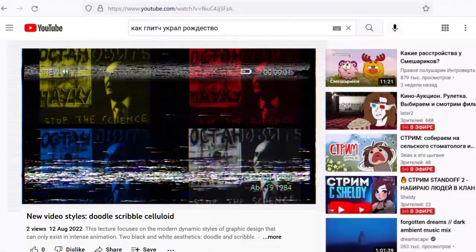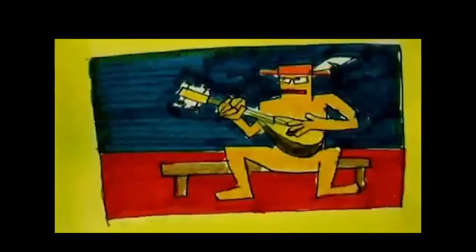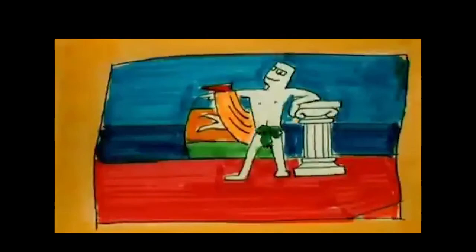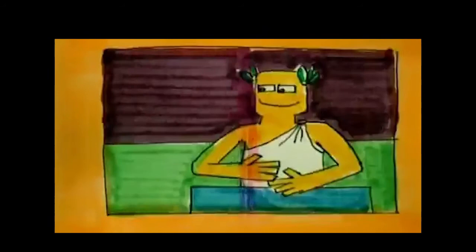The animator Boris Kozakov, already mentioned in the lecture about scribble animation, was the author of the music video for the song Sasha by the band Kino. A frame animation in the style of Victor Tsoi's drawings was made with markers and pens on small sheets of paper for notes.